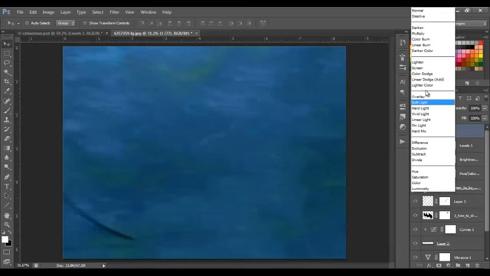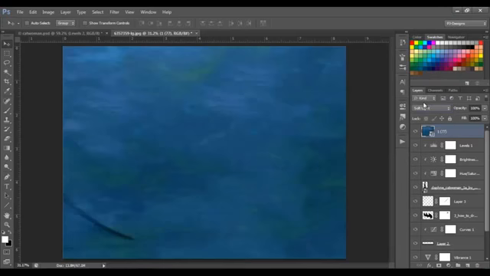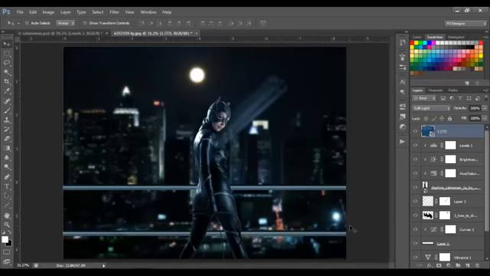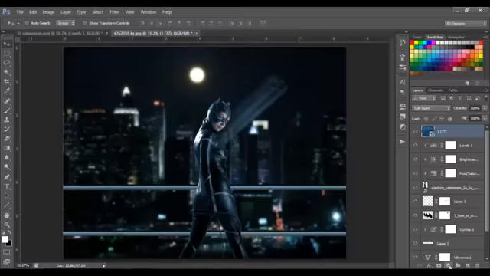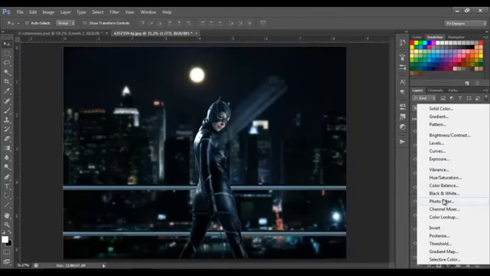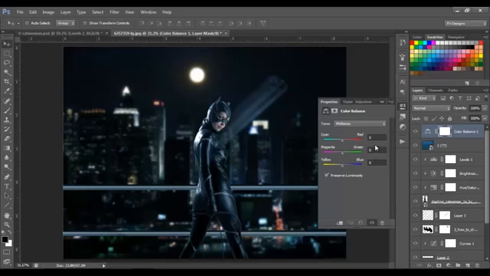And change the blend mode to soft light. I'm gonna add some color balance to all the layers, so I'm gonna go to adjustments, color balance, and I'm gonna type -17 and -26 and 4.